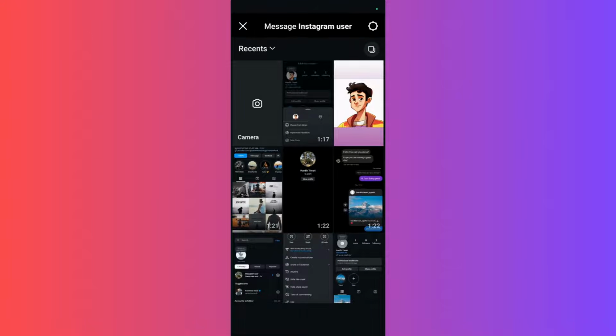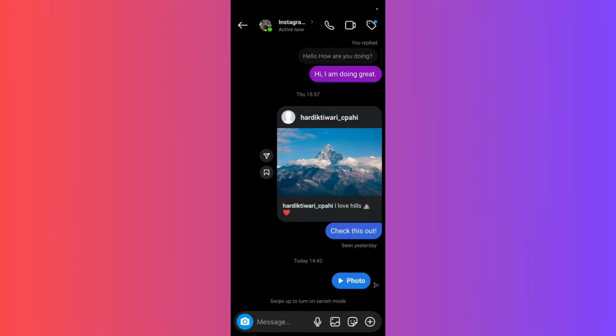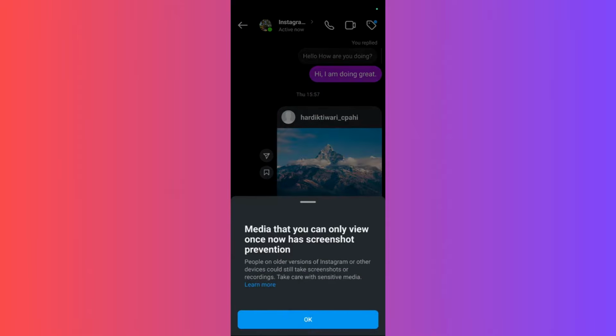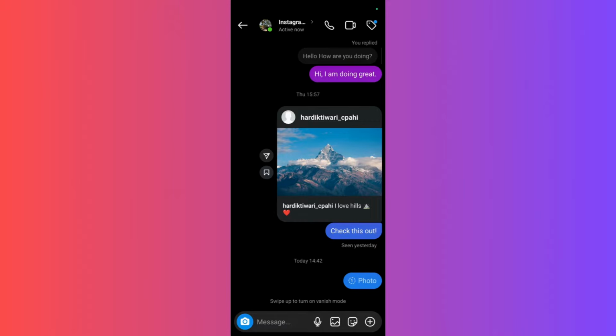So for example, I will select this image right here, and now what you need to do is, in this corner, tap here and choose view once. Once you have selected the view once option, all you need to do is hit that send button, and whenever they see this photo, it will automatically get deleted. You can see that a one is appearing here, which represents that it's a view once image.